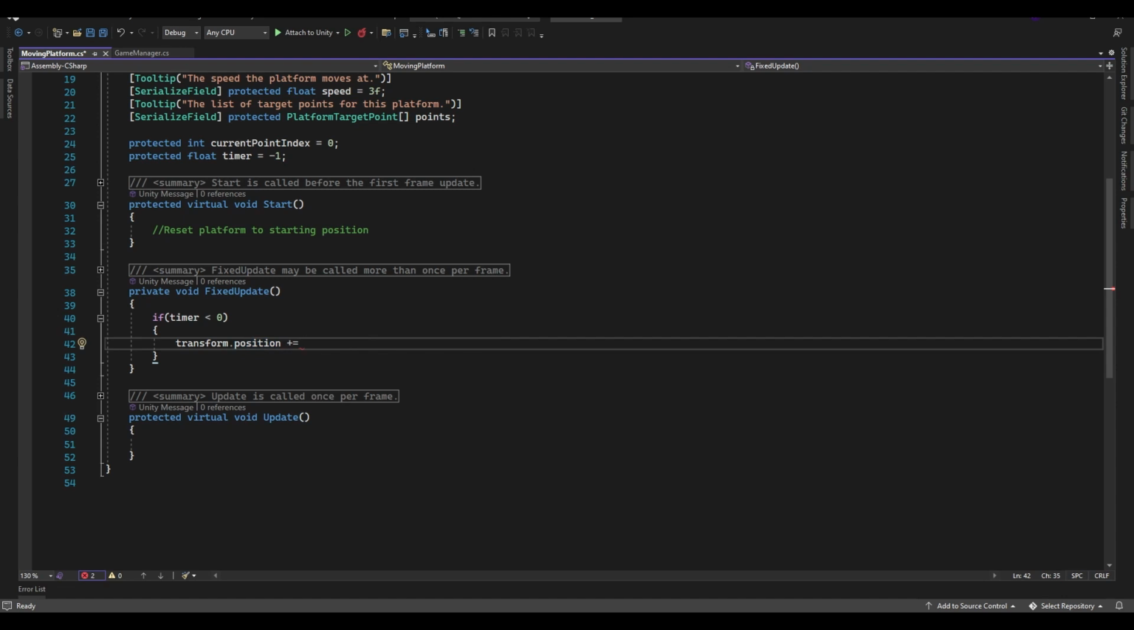So we'll say plus equals, and we'll say speed multiplied by Time.deltaTime multiplied by, and here is where we need to get the direction to our current point. So I'm going to open a set of brackets here, and first I'm going to say points, and open a set of square brackets and say currentPointIndex to pass the index of the current point that we're moving towards to the array. And then from that point, I want to access the point at that index, and then I want to get the position of that point.